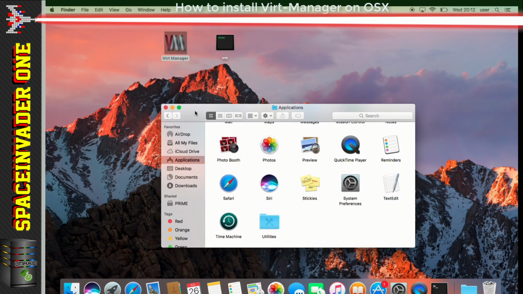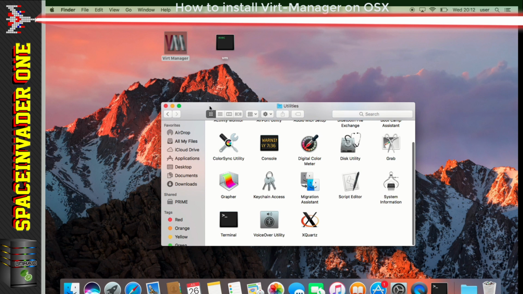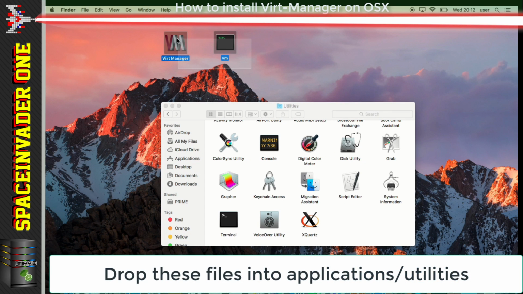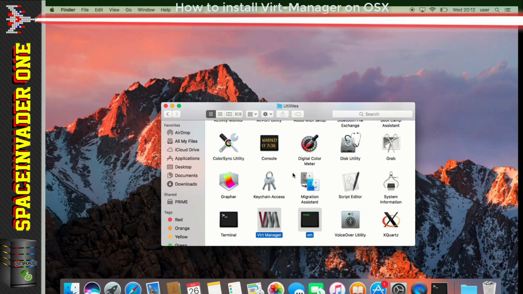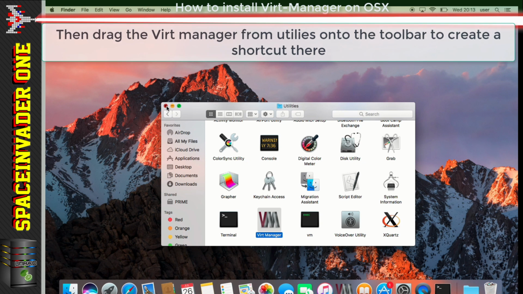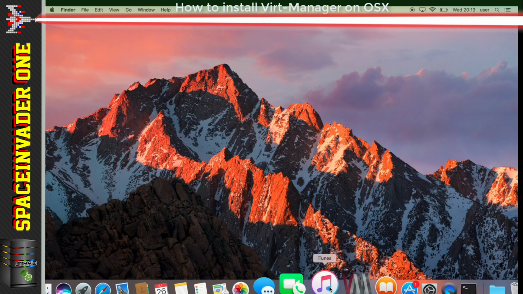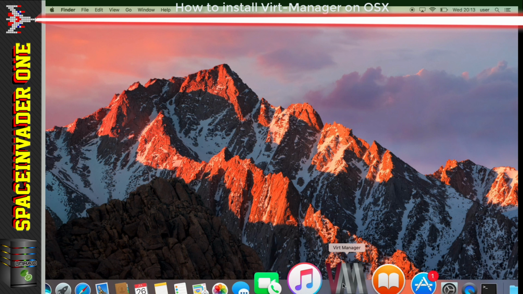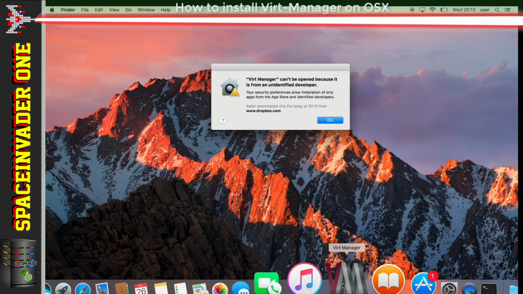So let's go to our applications and open utilities, and we just need to drop these files both into there. One of these files is a script that basically just runs the virt-manager with the no fork, and the other is a file created in Automator which runs the script. So then let's just drag this onto the toolbar, and now we've got a lovely icon there, but when we click on it, it won't quite work yet, but don't worry, it's nearly there.